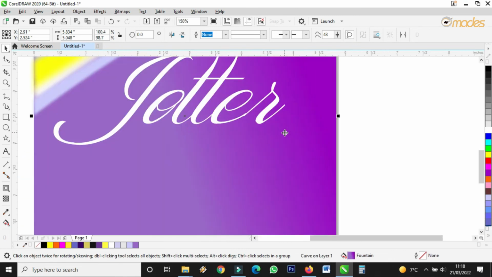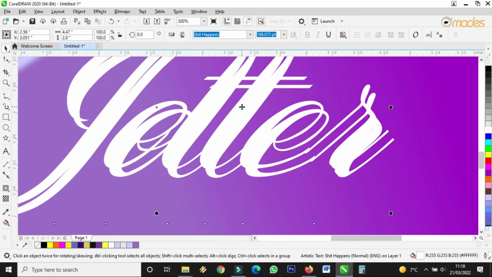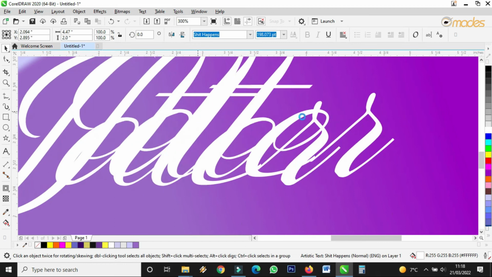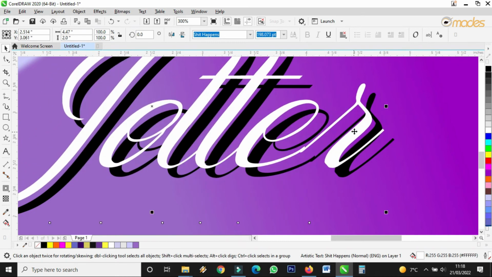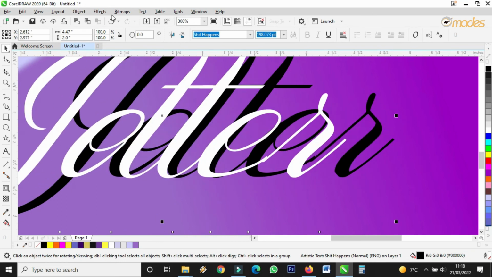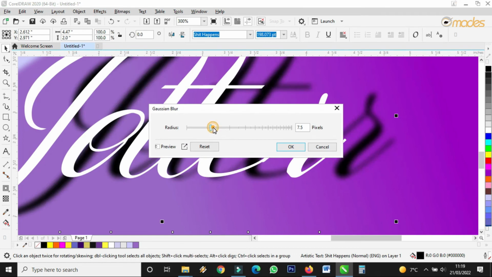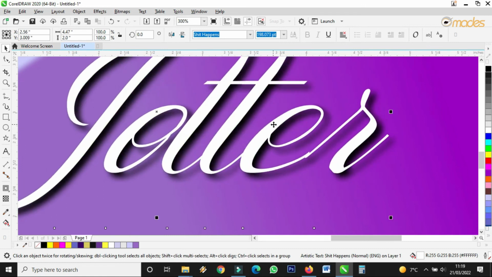Now, Jotter, I want to give it an outline or shadow, so I copy one like this. Then I fill this one with black, then I drag this one over it like this. Okay, I've gotten my shadow. Or I can blur this one like I did to the shapes. Come here, blur, Gaussian blur like this. Good. Then I put this one over it like this. Good.